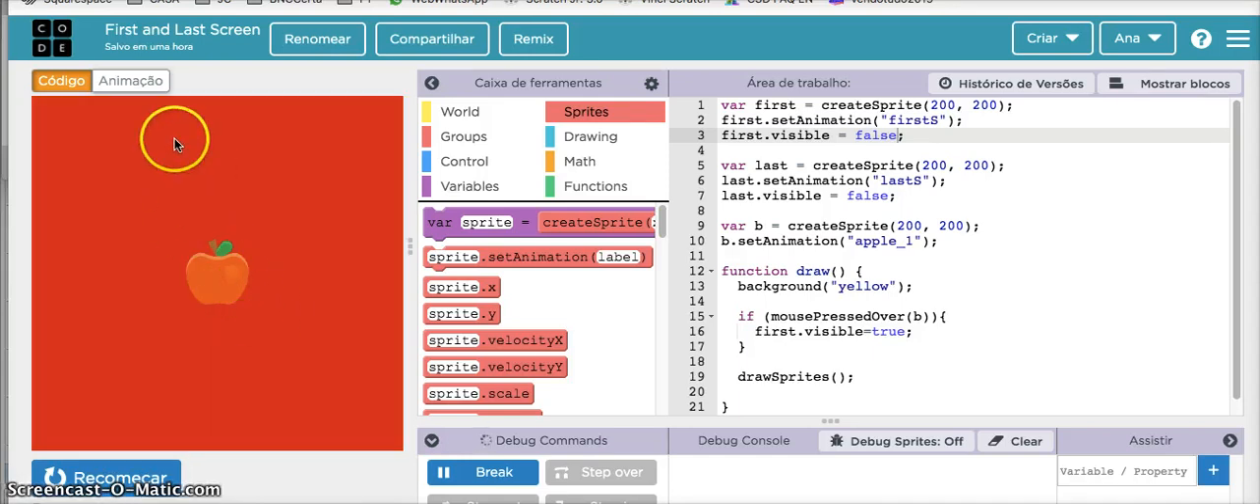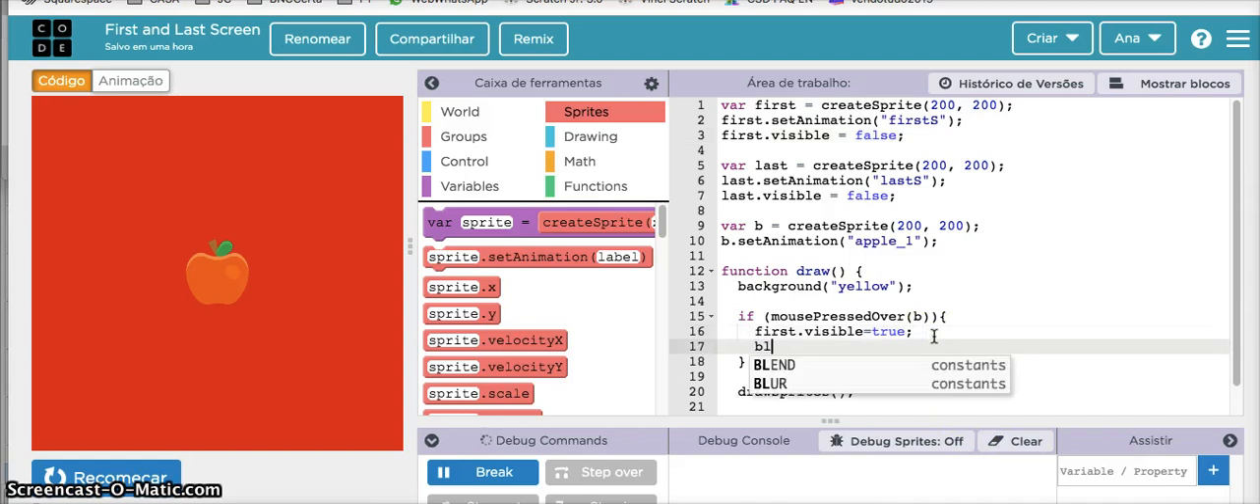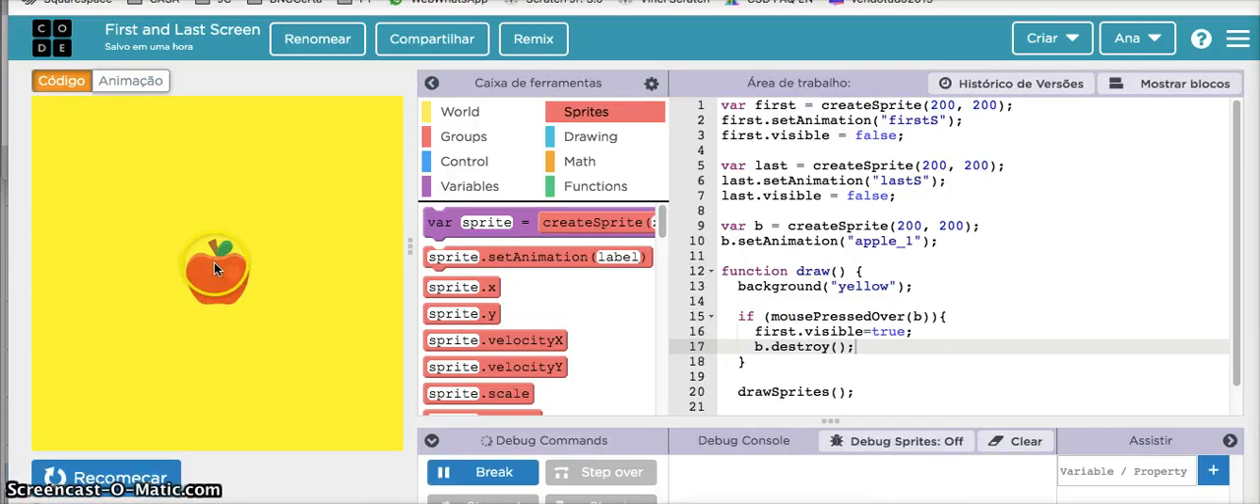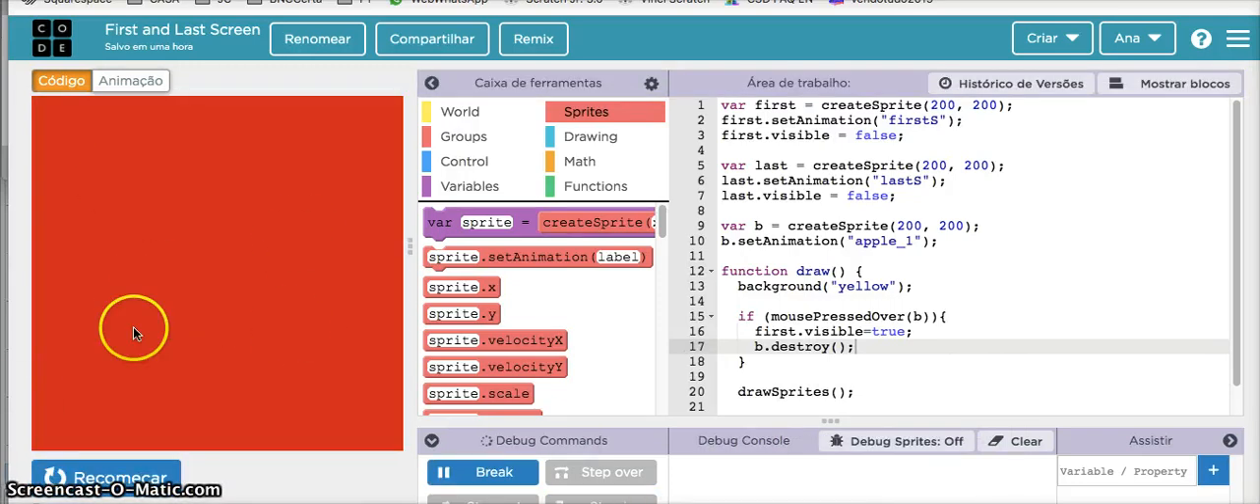Okay, and then I'm going to destroy the button. So b.destroy. So I don't have this apple anymore in my game. So I'm going to do, I clicked, and then the game can start. So your characters can show up. You can play your game and such and such.